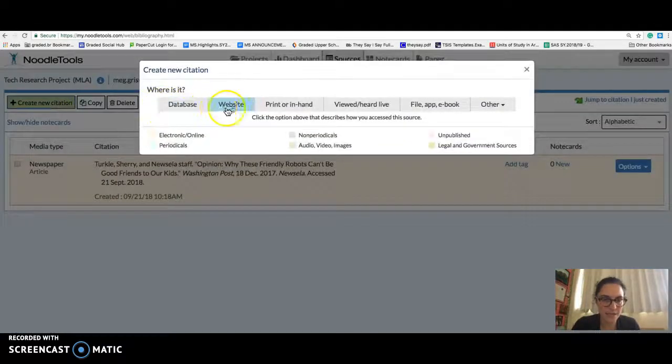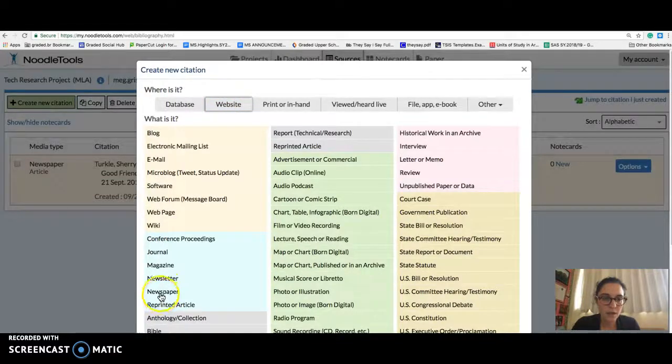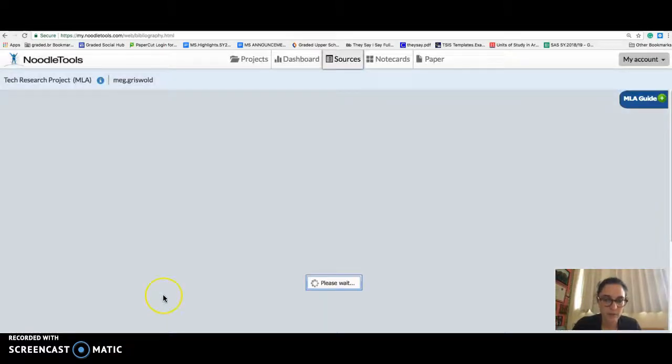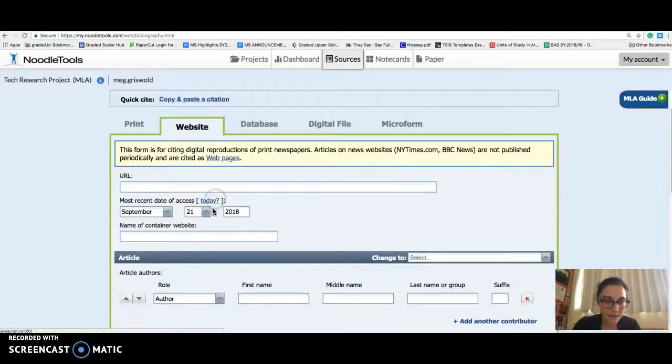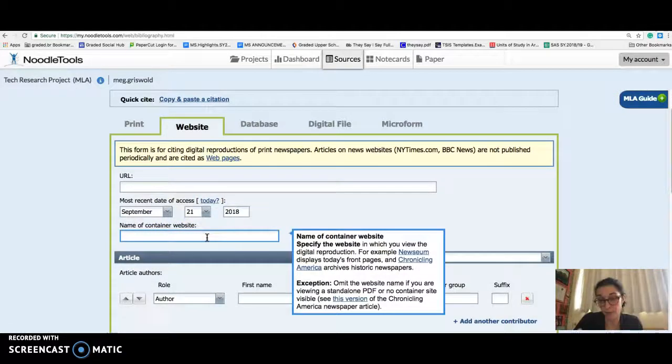So create new citation. Website, newspaper. Okay, I don't know the URL. Today is my recent date of access because I'm accessing it right now. Name of container website, Newsela.